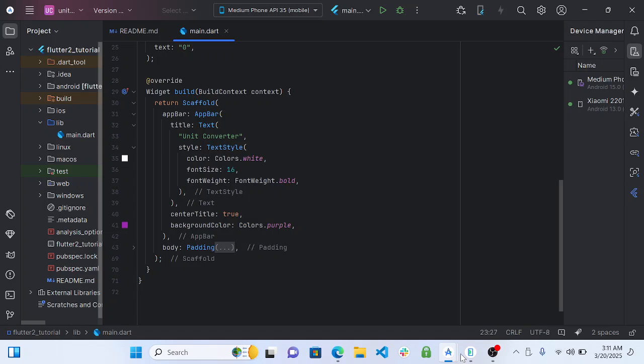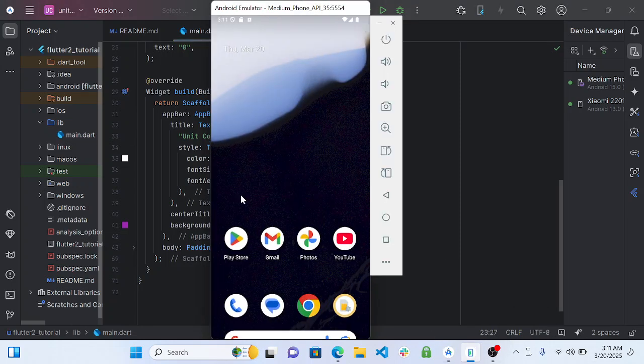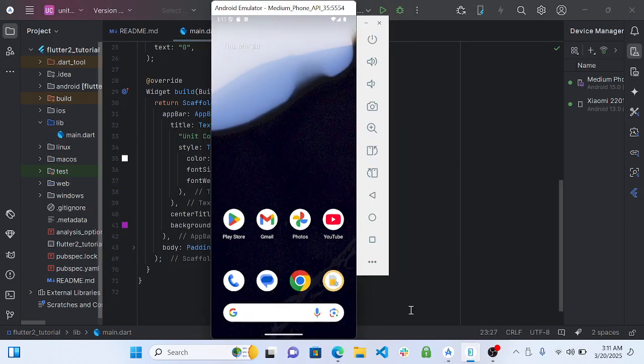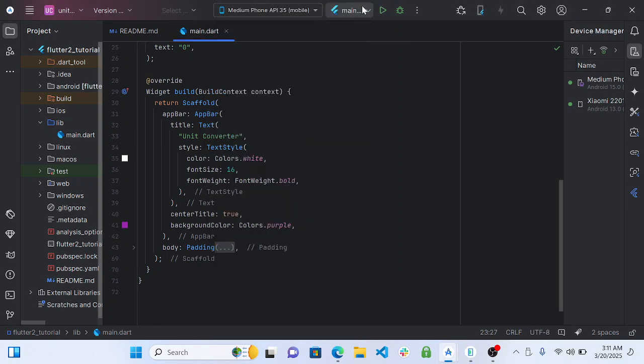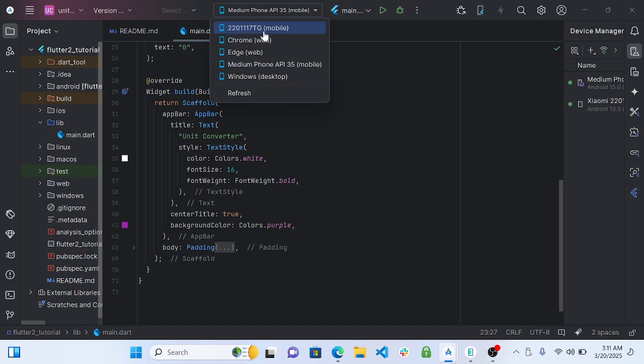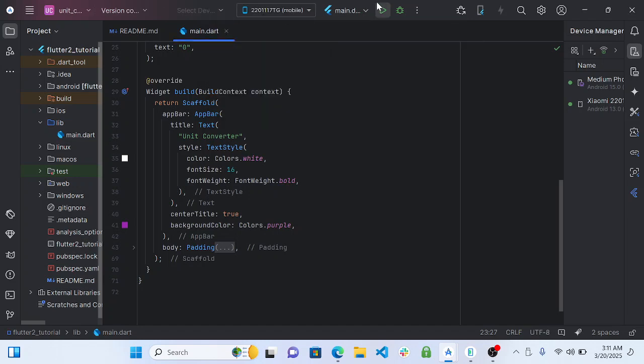Okay, let's start from where we stopped. It's not launched your emulator. Let me close this and connect to my phone. Then run.